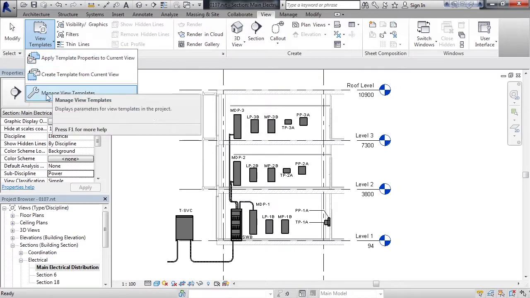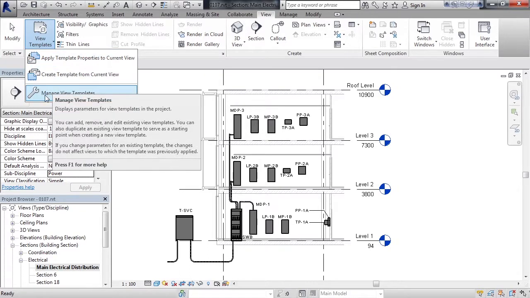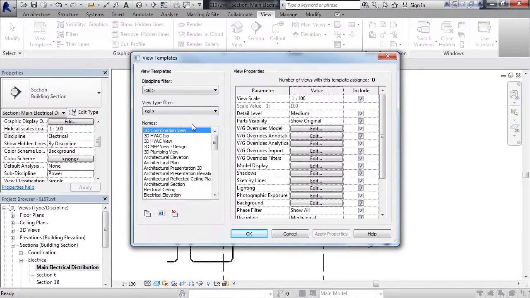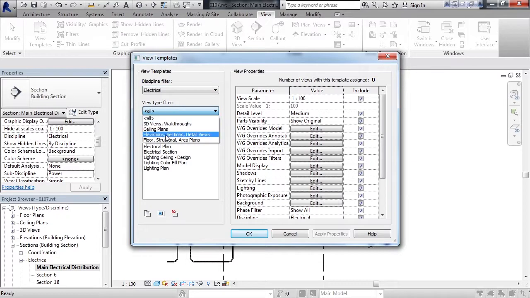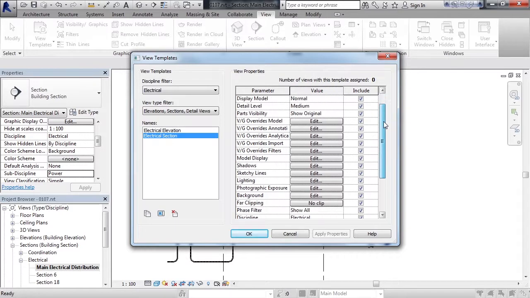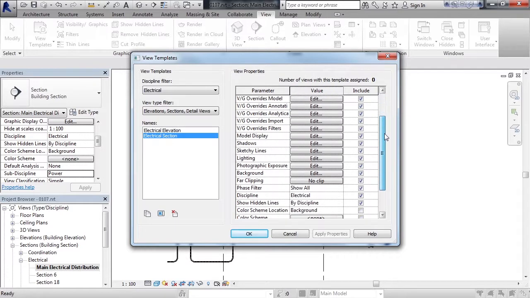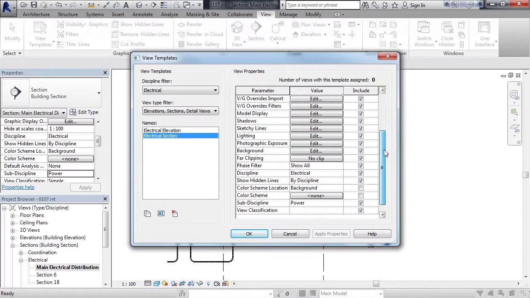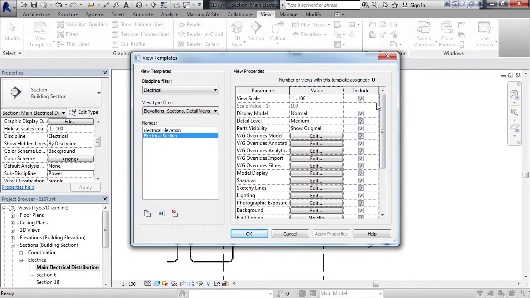The templates, to see what they look like, click Manage View Templates. And if you open this up, here are all the templates you can apply to a view. Best way to see these is by filtering them. So if I look at the major discipline electrical and then look at the sub-element for elevation, section, and detail, and then look at the electrical section, these are the default settings for that view that's open on your screen. And you can see they match based on what we saw below. Now you do have overrides, and you could override the current setting to make a new setting or create a new discipline, if you will, or a new template.